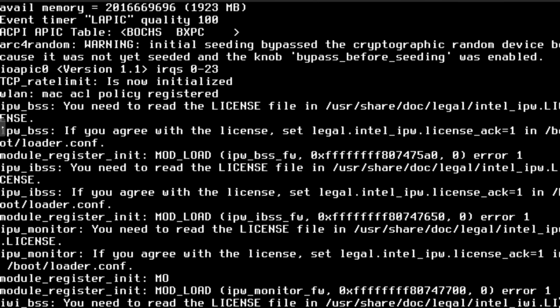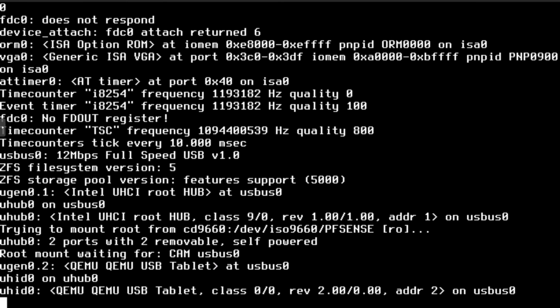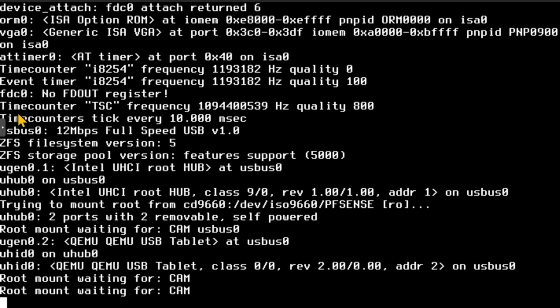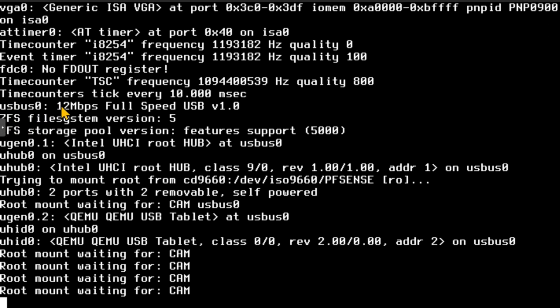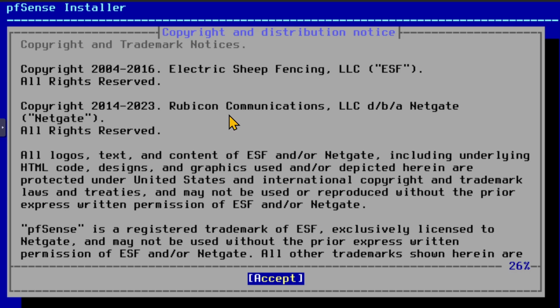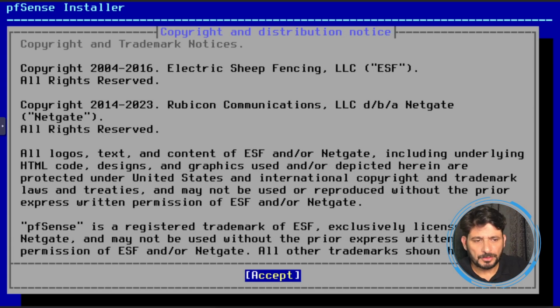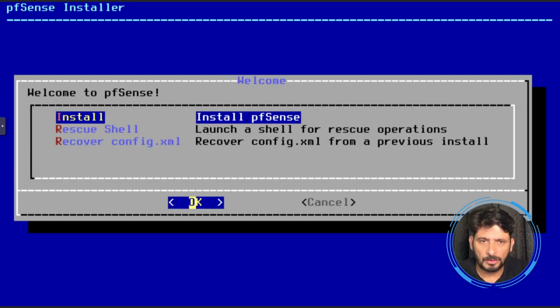It looks like everything is fine. It will load from the USB bootable flash media. You can see here it is loading from USB 0. We need to now run the pfSense installer, same as we have done for the virtualization platform. So I'll be doing the same thing here. I'll simply press enter, install pfSense.